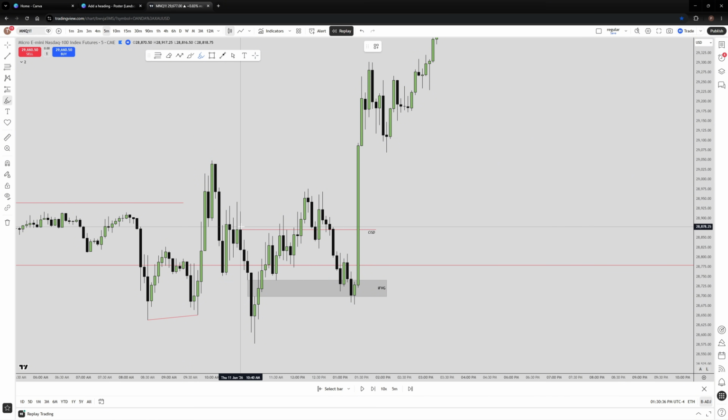So what basically had happened was we came down, swept the low, confirmed CISD, confirmed inversion, and then what price needed to do was retrace down into the inversion. And the inversion is when it disrespects and goes through the original fair value gap.